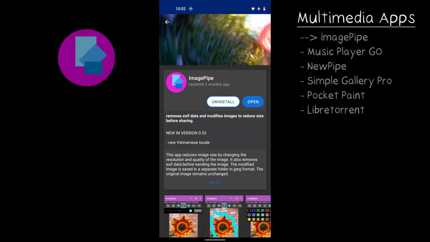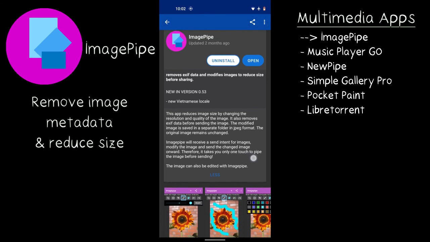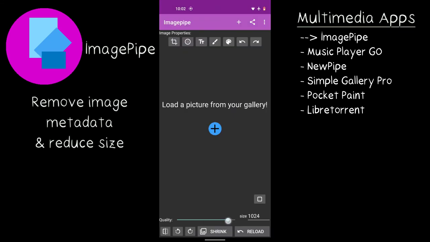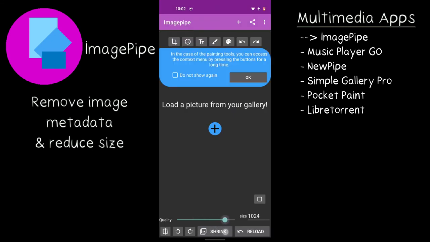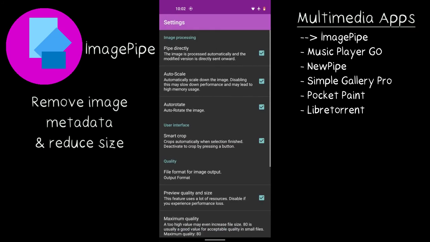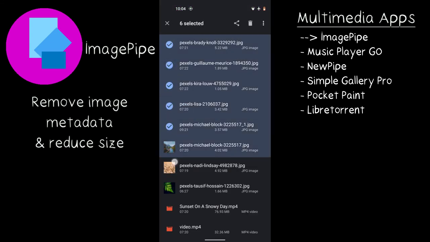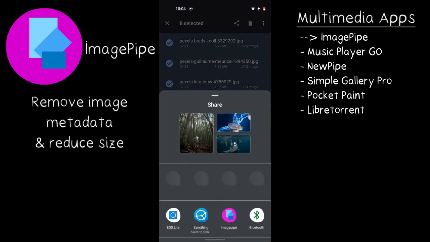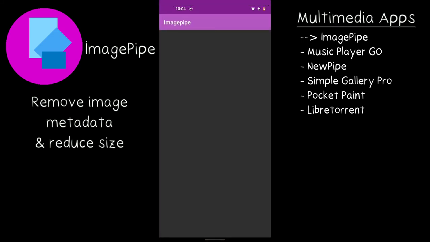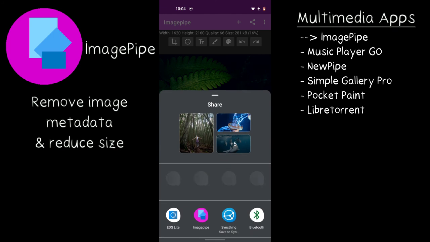Lastly, we will cover multimedia apps. ImagePipe. ImagePipe can remove metadata from your images, which may otherwise reveal information such as what camera you used and your location. At the same time, ImagePipe can also help to significantly reduce image size whilst retaining image quality. You can select multiple images in the Files app and click Share to ImagePipe to process them in bulk. The original image files are kept if you are unhappy with the outcome of the piping.